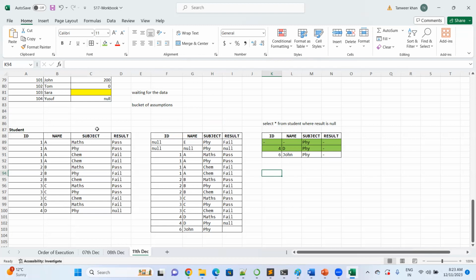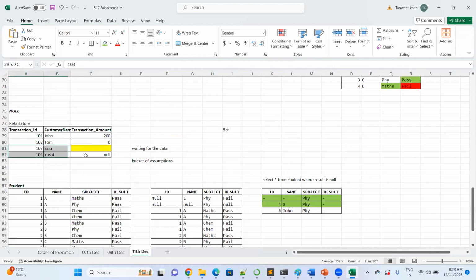Null and blank, this is the difference I have covered here. Is that your question? Yes. Blank means you are waiting for the data. You have not received it yet, but you know the transaction has happened. Then you mark it as blank. Null means you don't know whether the transaction has happened or not. You have no clue, no idea. Then we mark it as null.